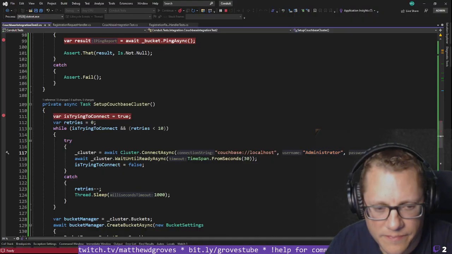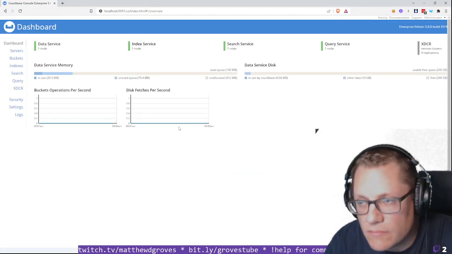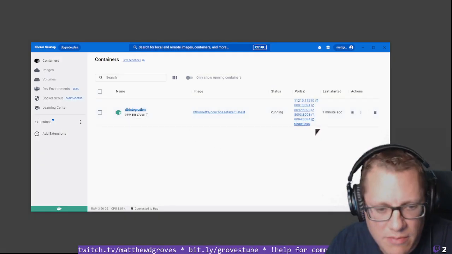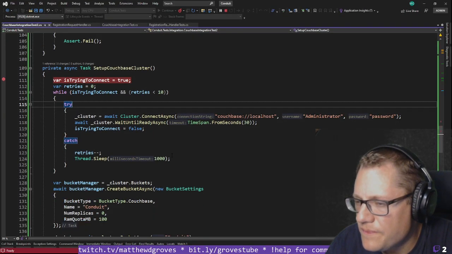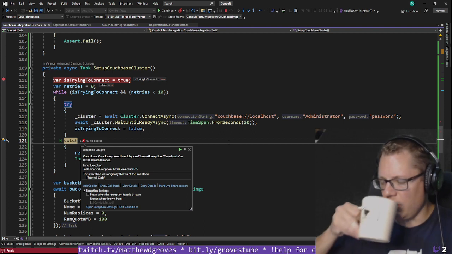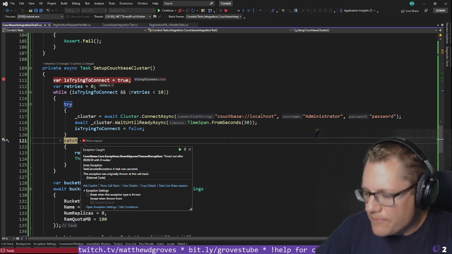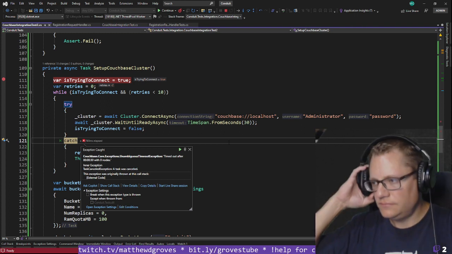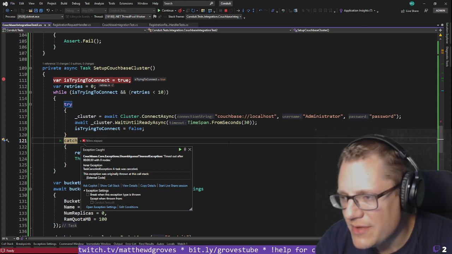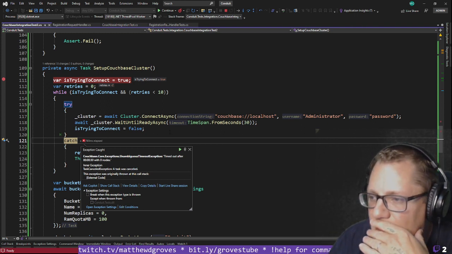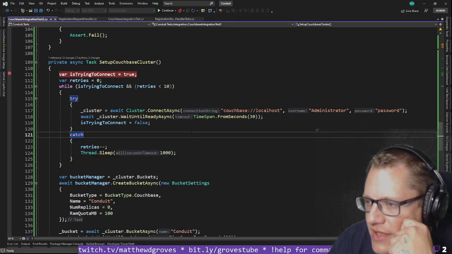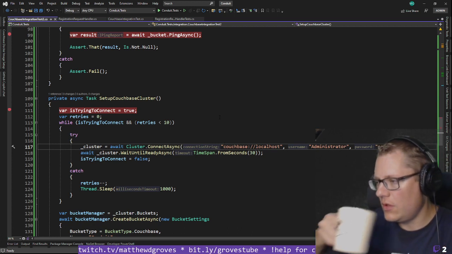Connects. Connects just fine. So what is the problem with this? Why does it keep timing out? That's an unambiguous timeout exception. That's a different exception than authentication.